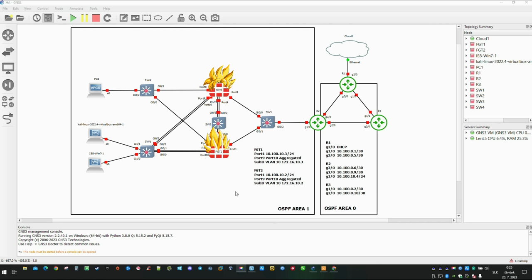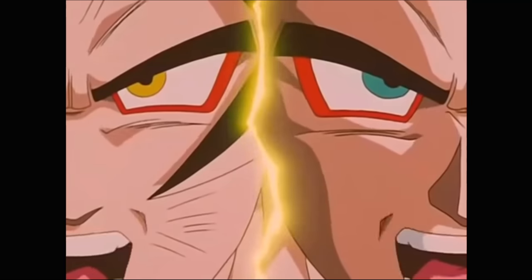Hello everyone, today we will be converting this pair of FortiGates to HA cluster, eliminating single point of failure. Let's get started.